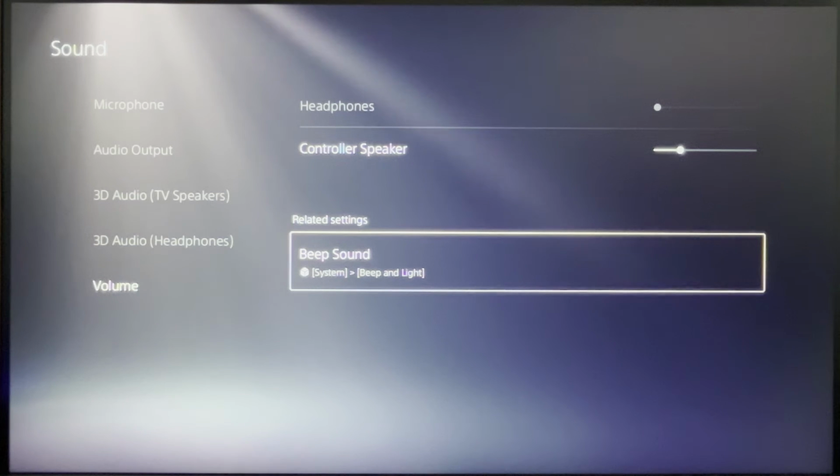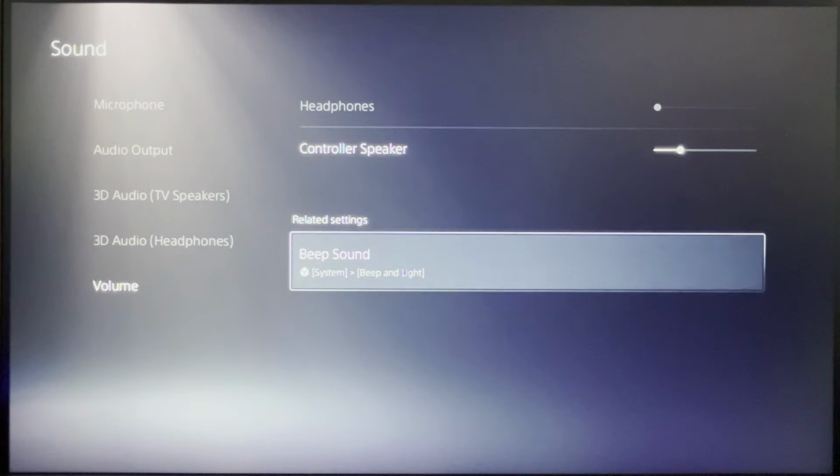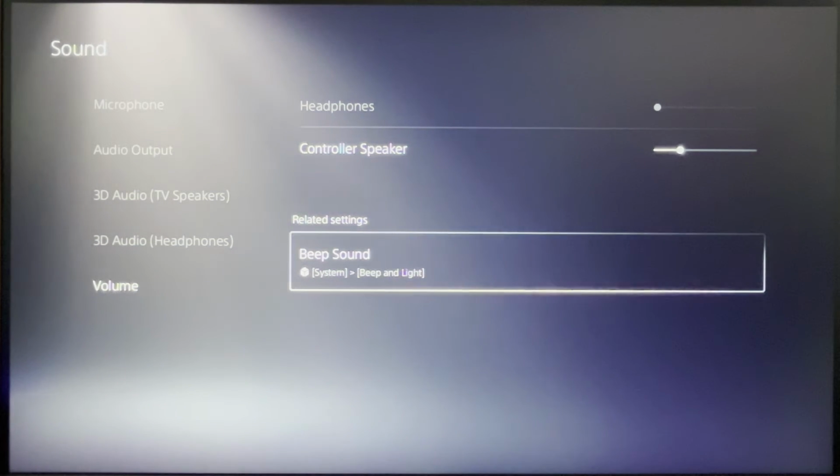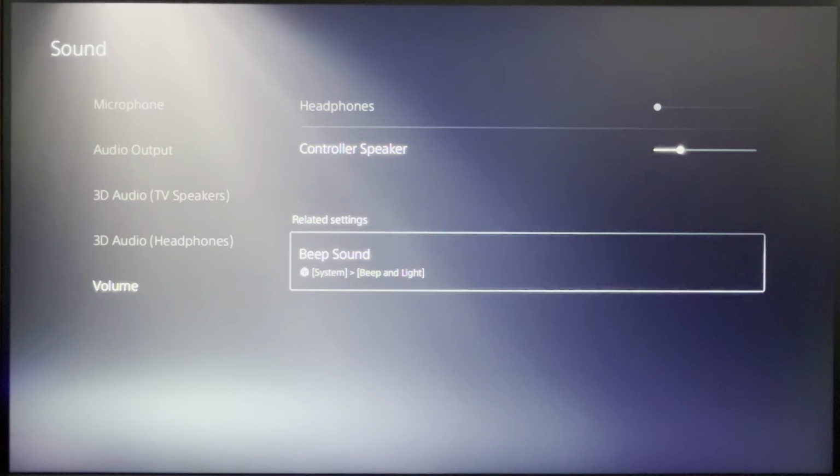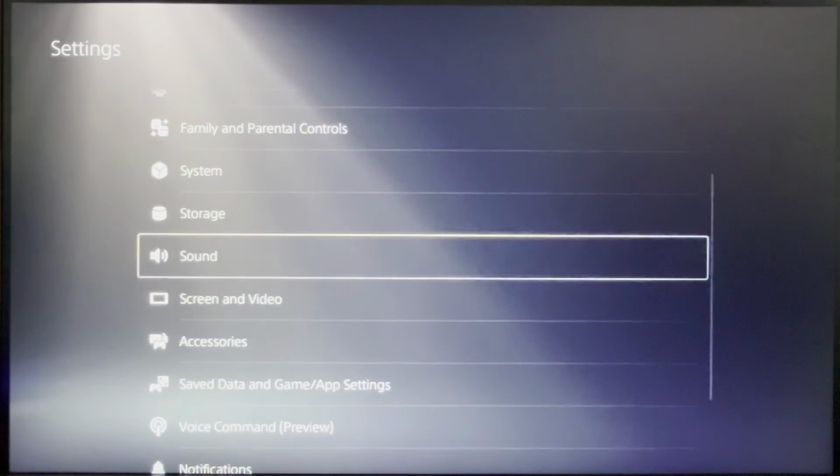Hello guys, in today's video I'm going to show you how to fix when there's no audio focus option on your PS5. So when you go to volume, you should see audio focus now, and if you don't see it, all you need to do is press the circle button on your controller, go back.